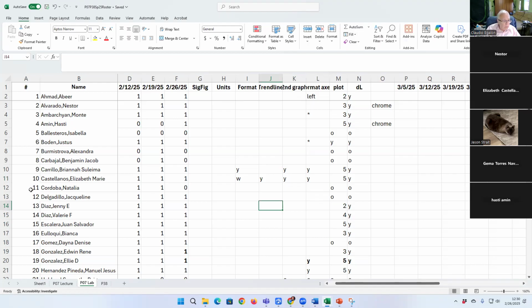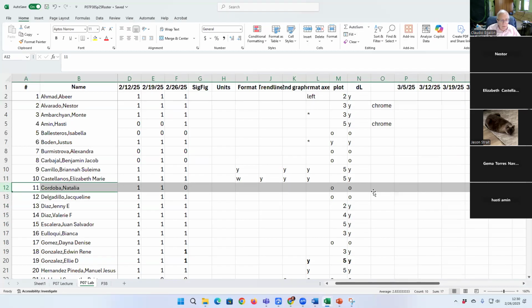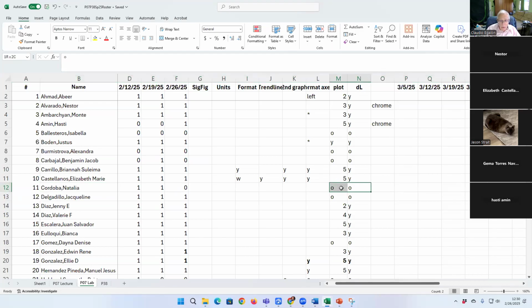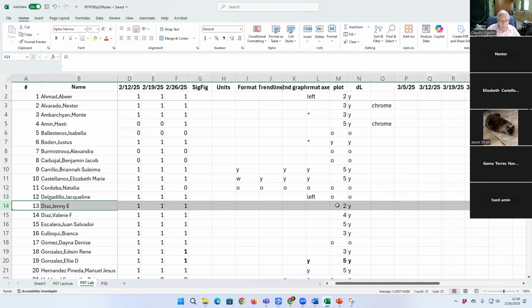Okay. So next is Natalia Cordoba. Is Natalia here? No, Natalia is not here. Jacqueline Delgadillo. Looks like Jacqueline left too, right? She was here earlier. I'm gonna put it left. Next is Jenny Diaz.